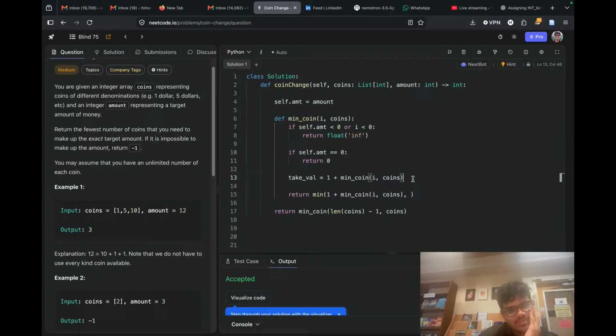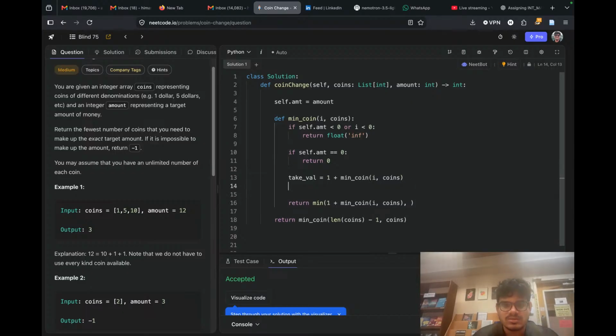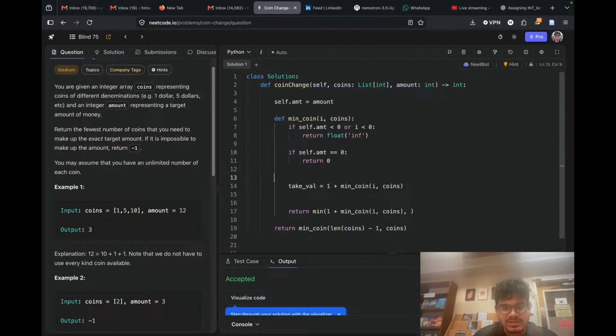Okay. And the amount, what will be the amount? Before this, the amount will be subtracted. So it will be self dot amount minus equal to coins i. Yeah, we'll just remove it, right? And then after this it will be added here. This is what we call backtrack. Okay, so we'll say amount plus equal to coins i. Correct?